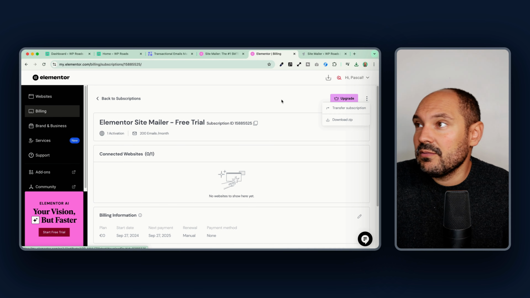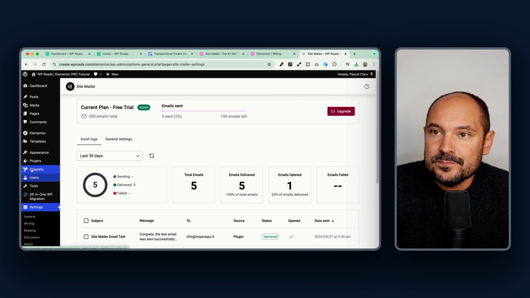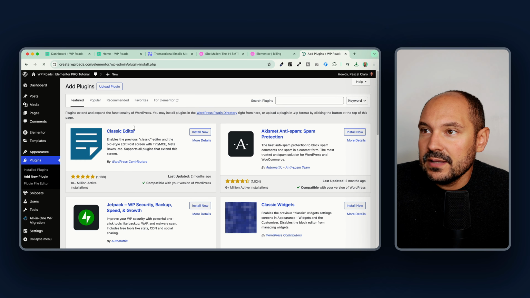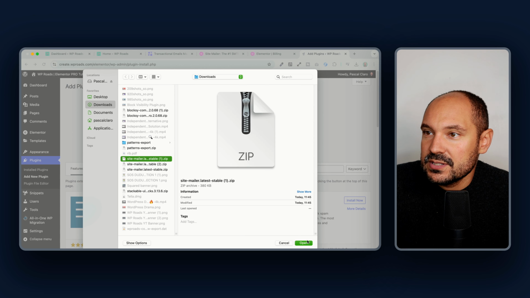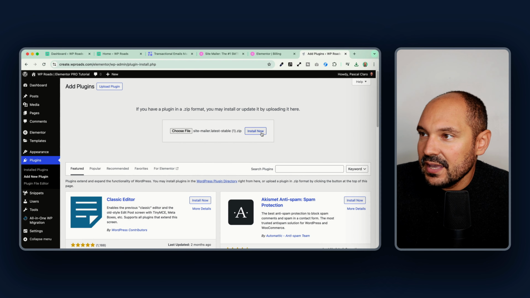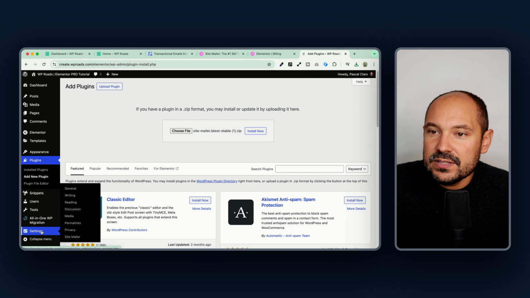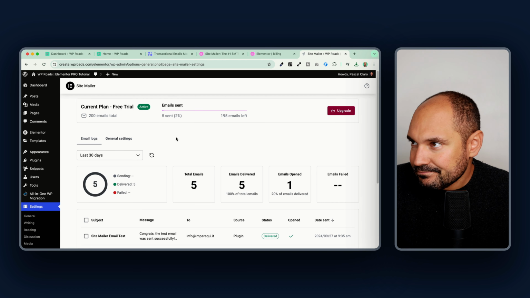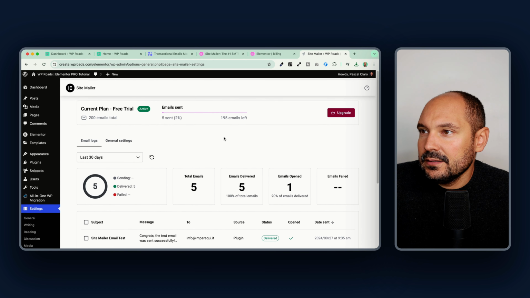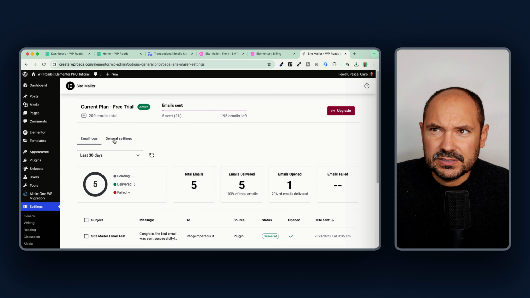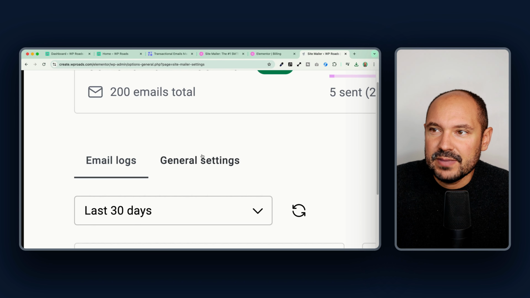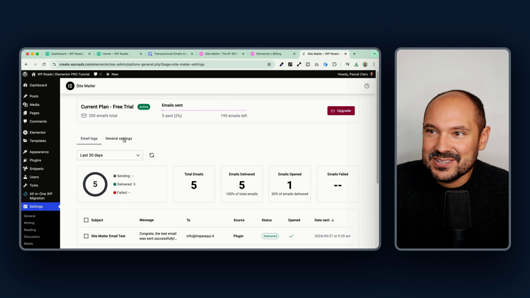So when I go to my website, I go simply to plugins, add new, as always, and I click on upload plugin, I choose the file, and I use the SiteMailer stable. In my case, I already installed it, and once you install it, you will see it in the settings, SiteMailer. Here it is. And here you have the general settings tab, which is not so visible. So I would encourage the Elementor team to make it more visible, because I didn't see it at the beginning.